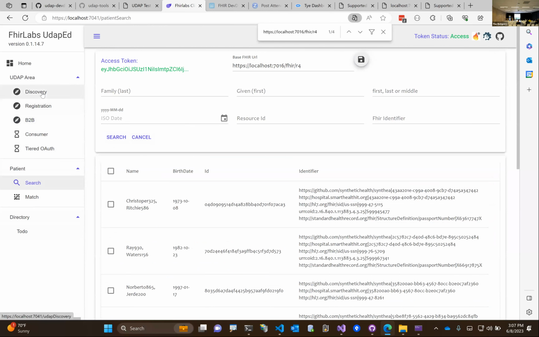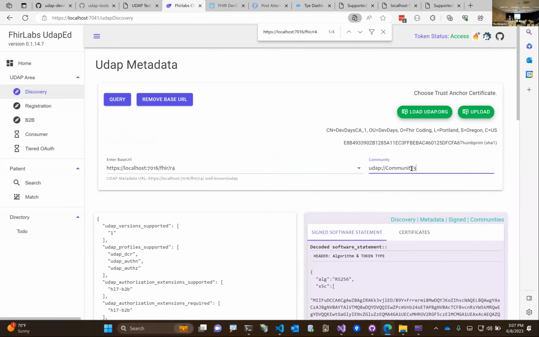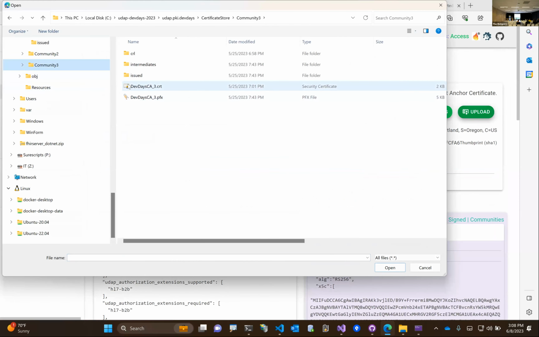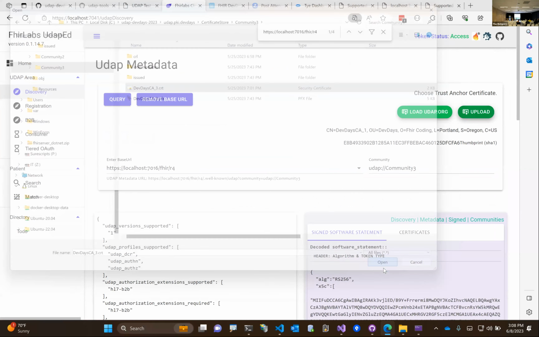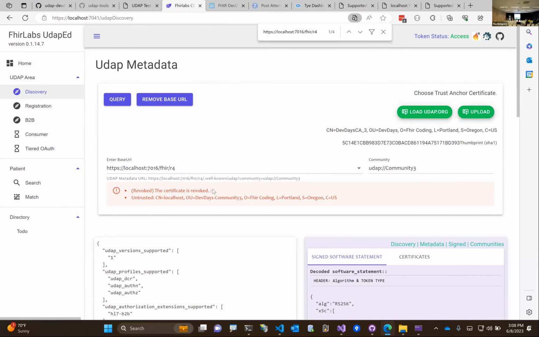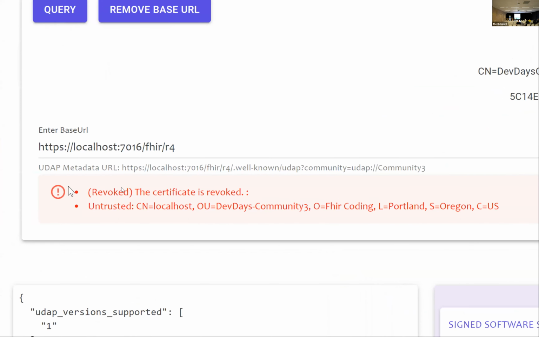If I come back to discovery and I throw in this other community and load up, this community 3 is the one with the revoked certificate. We query, and you can see that it's been revoked, which is pretty awesome, right? So they wouldn't be able to do anything. Well, in this case, the server is revoked, so the client doesn't trust it, but if I use the issued certificate, it would have the same kind of experience.